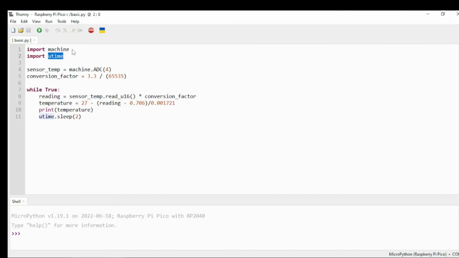Similarly, we have to import utime. utime provides us with real-time functions such as obtaining time and date, measuring time intervals, or setting some delays and so on. So we need to import this utime library.